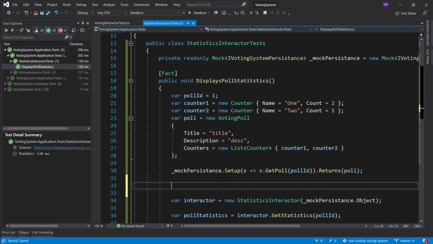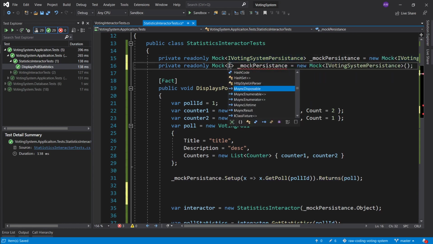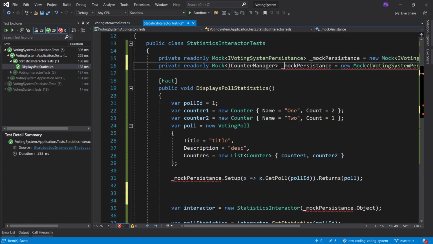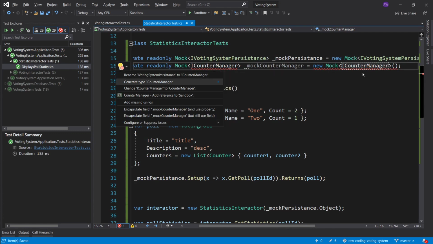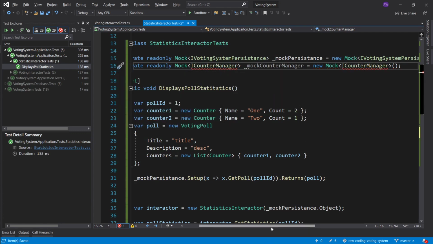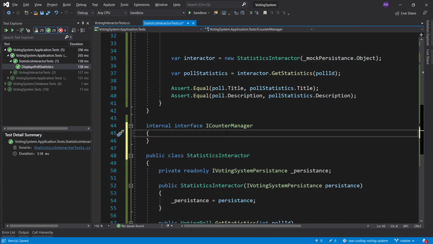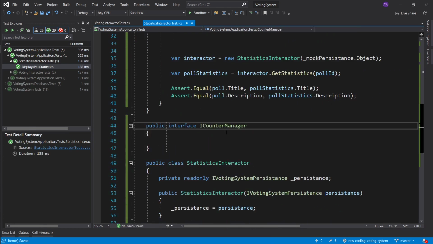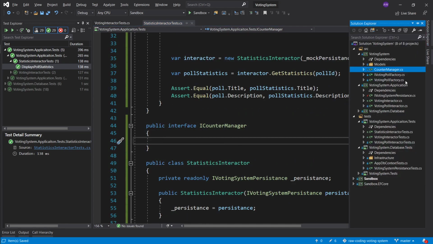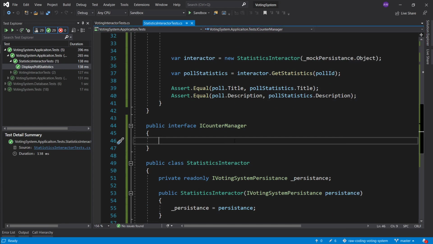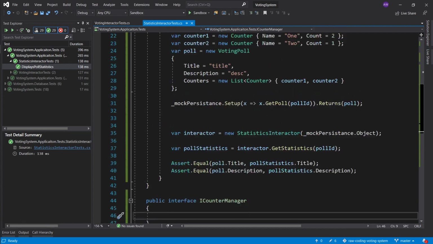And for our not mock persistence, sorry, let's create an I counter manager mock, a mock counter manager. And let's put this here as well. Let's generate this interface. We can put this here for now. And what this will essentially do is, let's make this public. It will grab the counter here. So at this point we can mock it to this counter. We don't really have to, but we can do it.